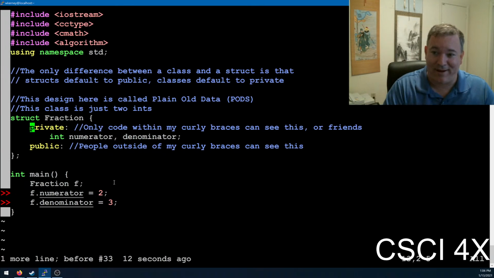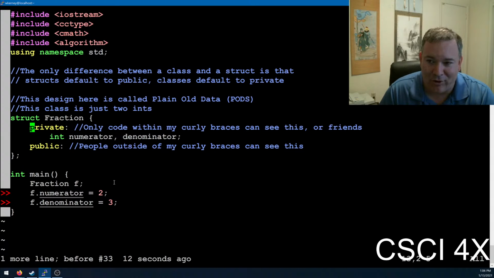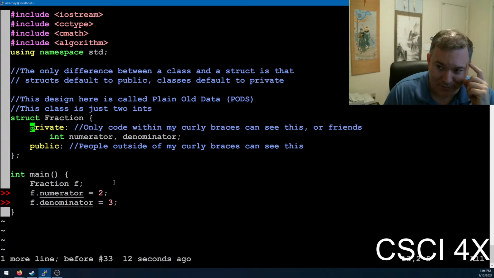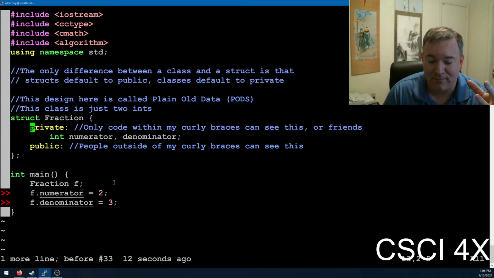Now, that said, even though class and struct are exactly the same, except their default privacy settings are different, cognitively, to a human, they're different. And one really important concept I want you guys to get is that source code is for people. Okay? Computers actually can't read source code. That's why you need a compiler. The compiler translates human readable source code into something the CPU can understand. Right? CPUs don't understand source code. Source code is for people.